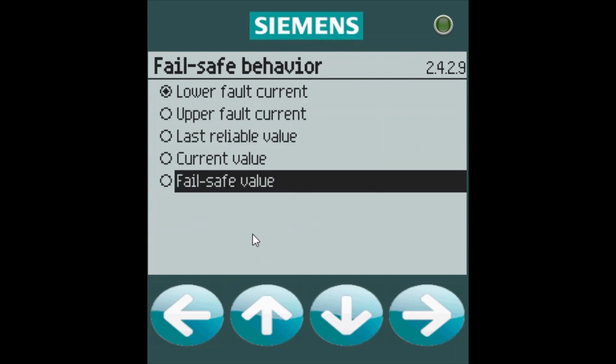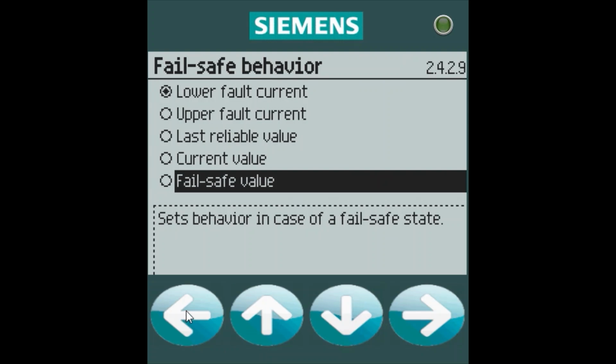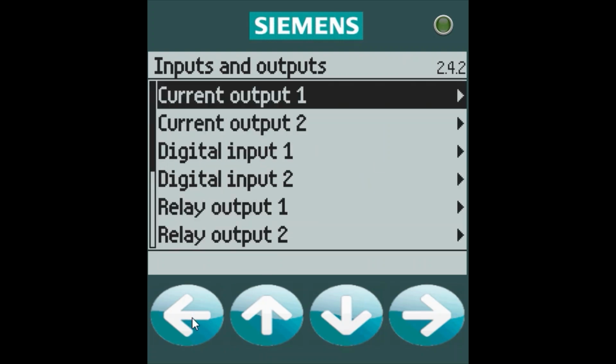And again, this is on the milliamp output. So let's leave it at the lower fault current. That's fine for an option, so we're good there.